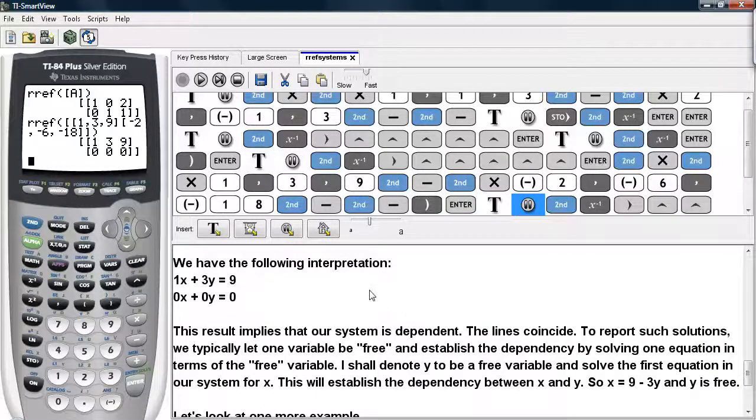Now we have the following interpretation, just like before. We have 1x plus 3y equal to 9, 0x plus 0y is equal to 0. When you see a row of zeros after you invoke the rref command, this implies that our system is dependent. The lines will coincide. And to report such solutions, we typically let one variable be free and establish a dependency by solving one equation in terms of this free variable.